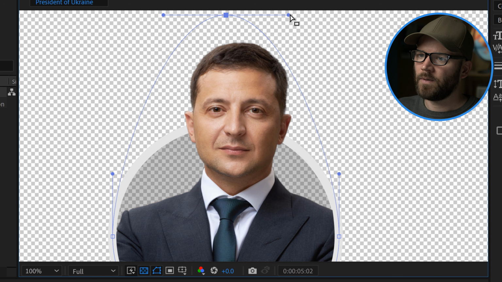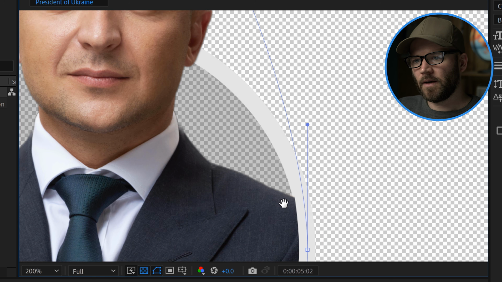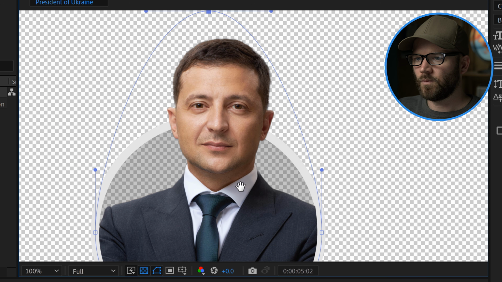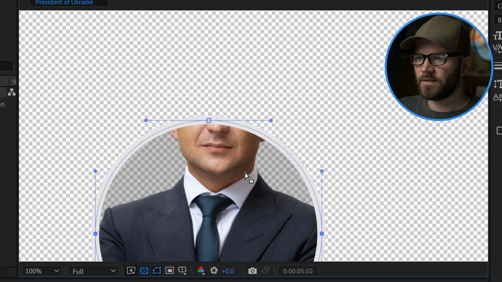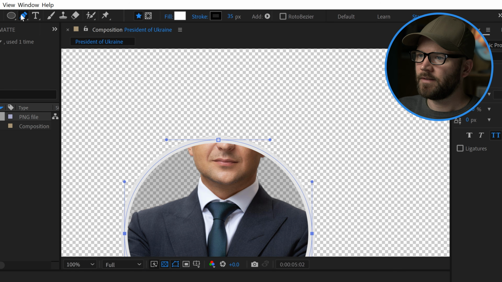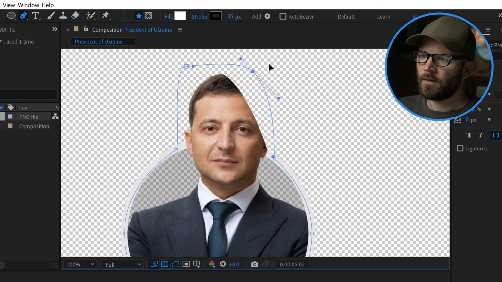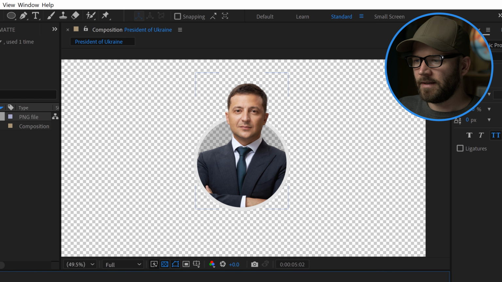Voila. Now, actually, you see we have a problem here, and it's that this part is starting to be revealed over the stroke. So what I want to do here is undo this, and I'm just going to add a couple of vertices here. I'm going to add one right here and then one right here. And there we go. Now we've got that matte nice and in place.